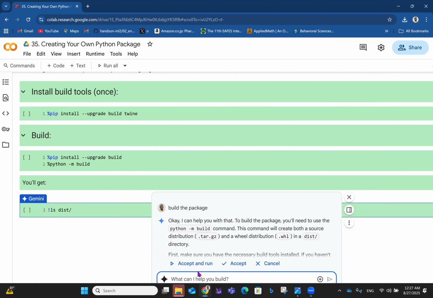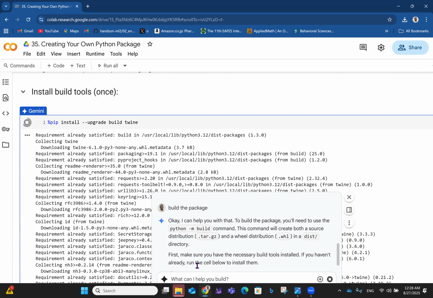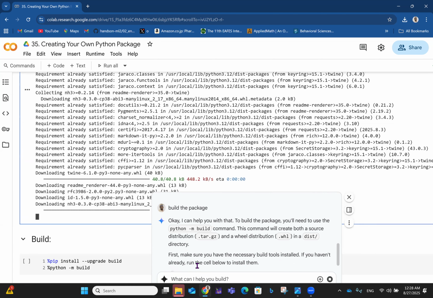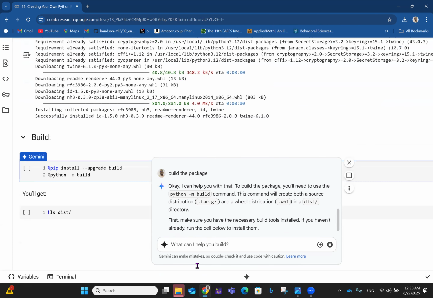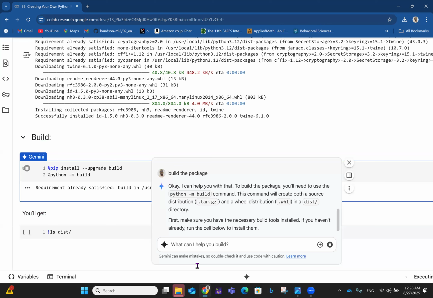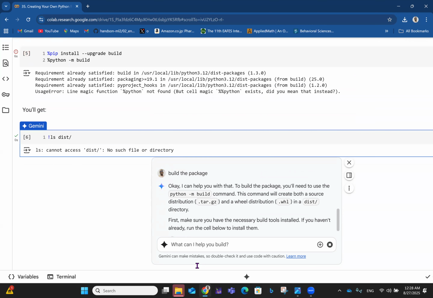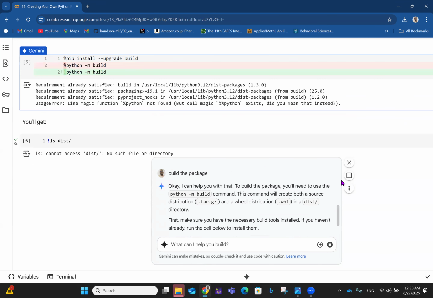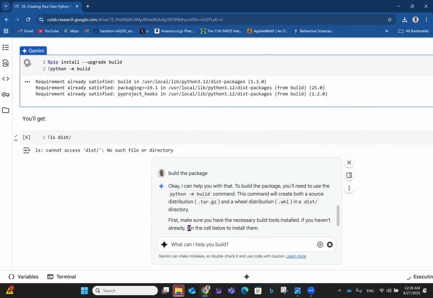Oh, you can see this is a lot. This is a whole lot. So accept and run now. Wow. So it's doing all of these things. Successfully installed. So still going on. Okay, so that's one advantage that this one gives. Cannot access this. No such file or directory. So it's still working. Requirement satisfied.